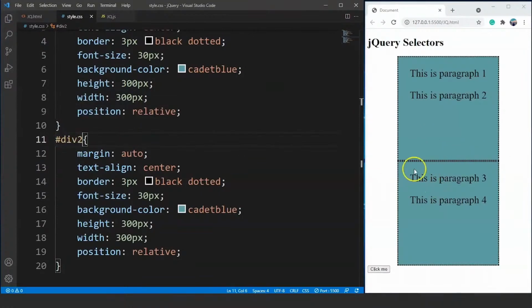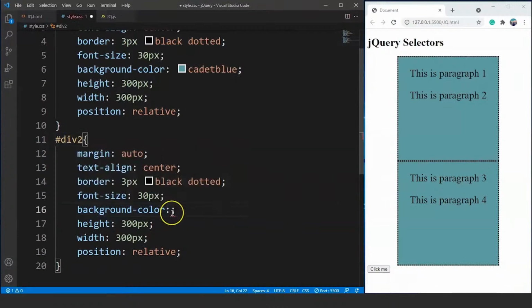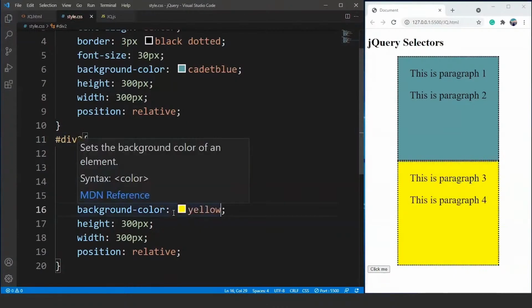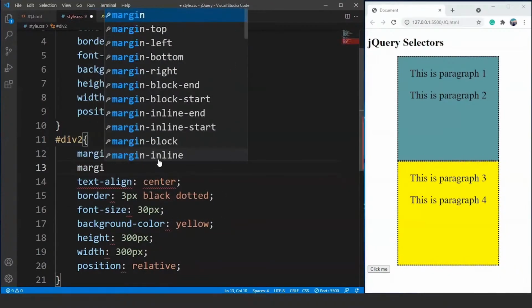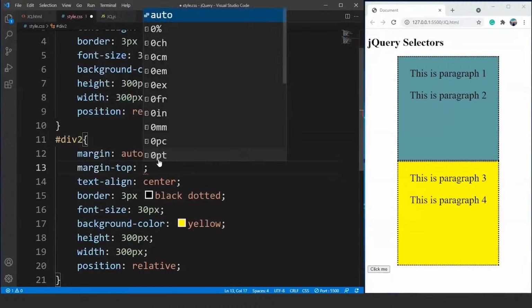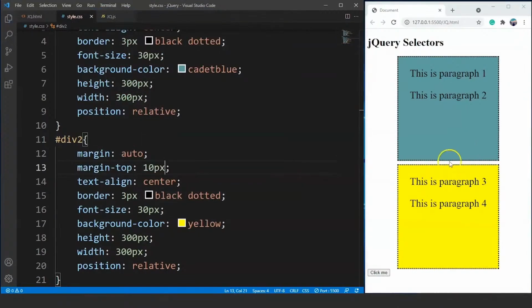Right, we'll write here div2, save it, and here you can see we have 2 div tags over here. Now what we'll do is we'll change the color of this div tag. Fine. Let's say the color of this div tag is yellow. Save it, and here you can see we have 2 div tags over here. Right, here margin-top as 10 pixels.